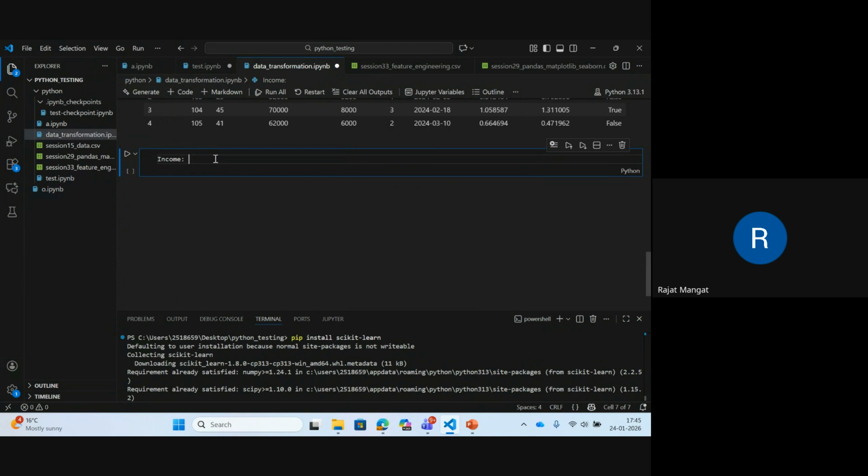Now we have values in it like 25K, then values like 30K, then values like 80K. It means basically 25,000, 30,000, and 80,000. You can see here that 25,000 and 30,000 are near to each other, but 80,000 is very far apart.